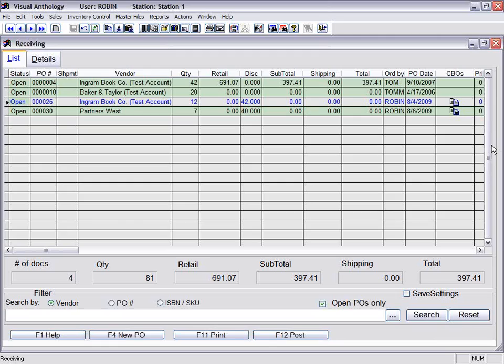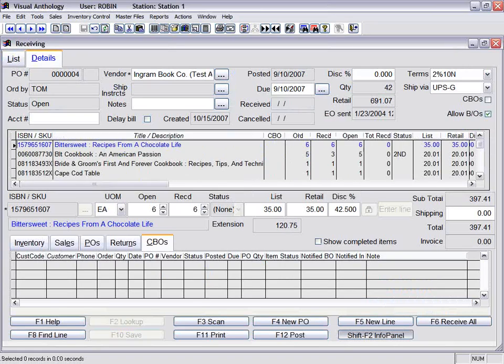Okay, so shipment comes through the door, check the packing slip, bring it up to Anthology. What PO number is it? It's PO number 4. So I click on that. I click on the details. Now I'm looking at PO number 4.